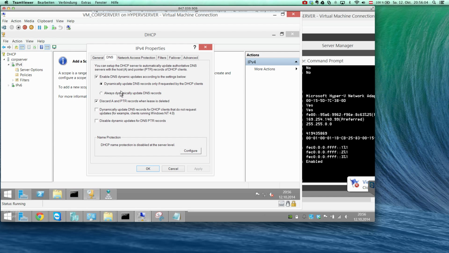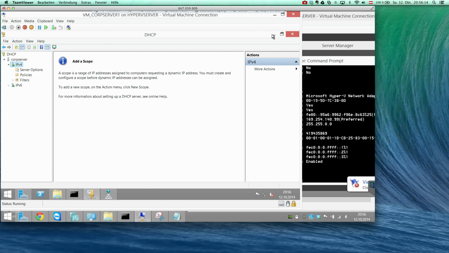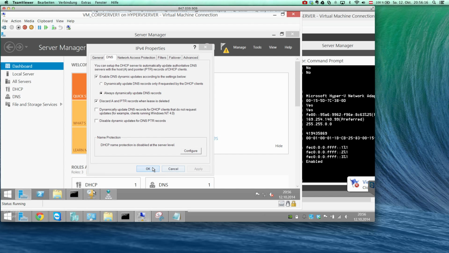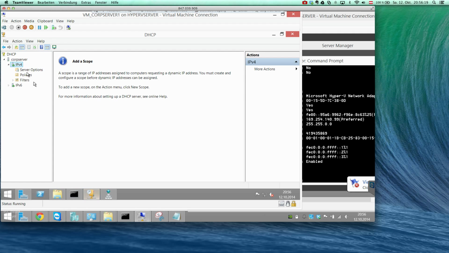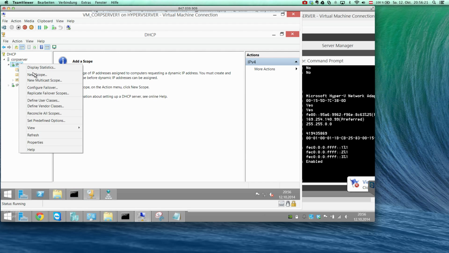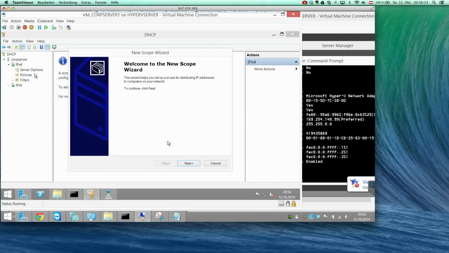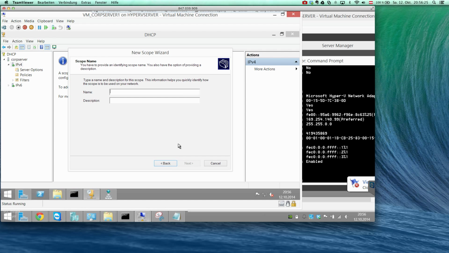If this doesn't work for demo purposes, I will always dynamically update DNS records here. Say apply, and click OK. Then I right click here and say new scope, next, and here I say, for example, DHCP range.